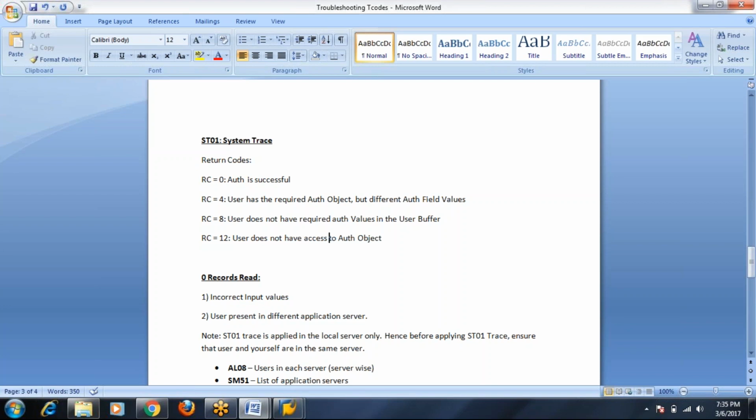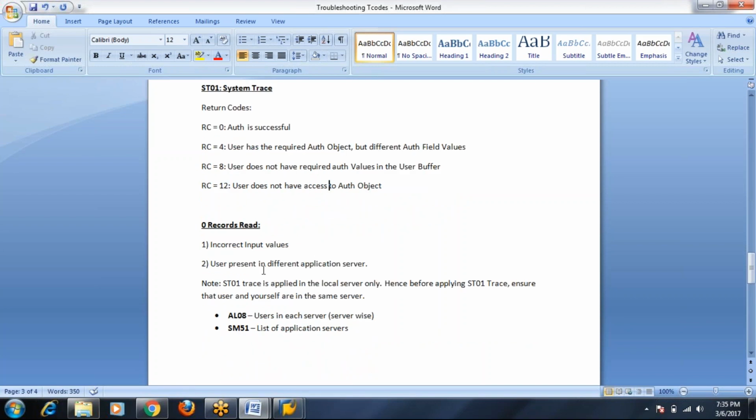Now, initially, when I did not put the correct date format and timing, we got 0 records read. So in this case, the reason is incorrect input values, like we just saw when the date and time were not correctly inserted, you won't get any record data output. And the second reason would be the user is present in a different application server.